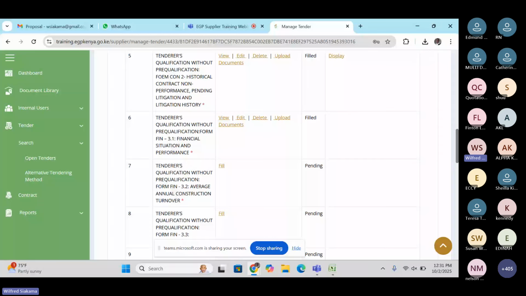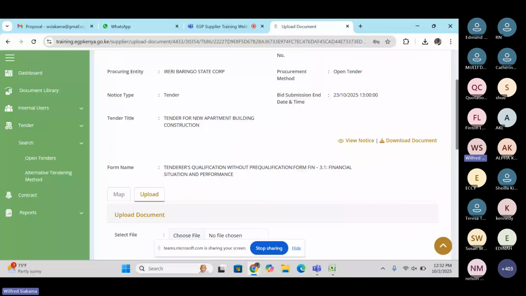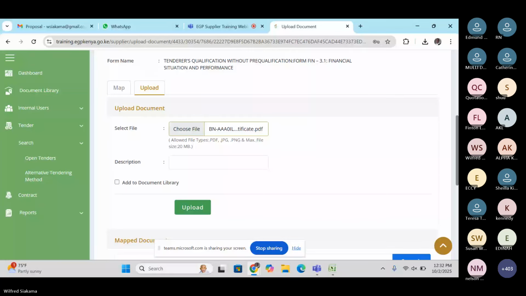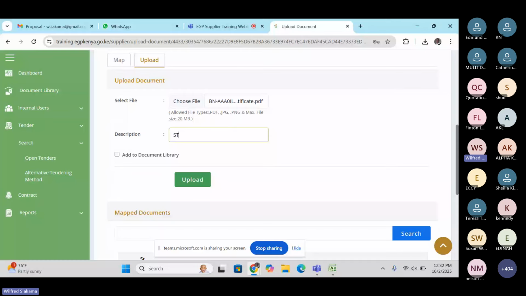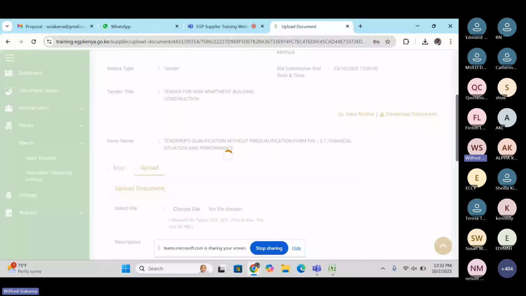You want to upload, you may upload evidence. Evidence, mimi hapa nitaweka nini? Naweka statement yangu ya M-Pesa, ama ya bank, nasema statement. For those who have questions, kindly hold on. Statement, na upload statement yangu.